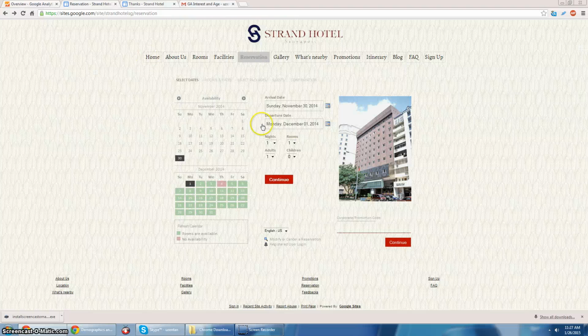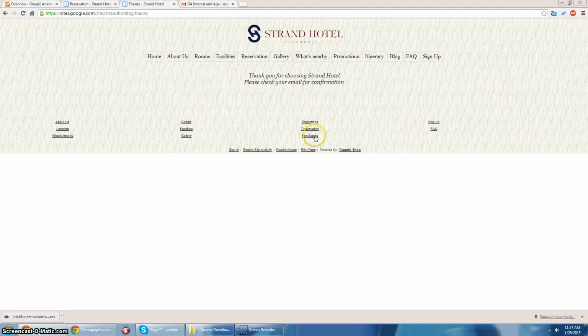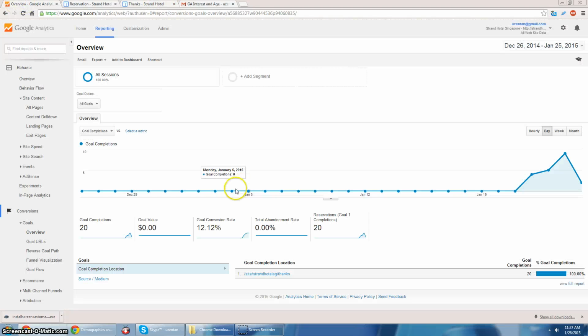So for example, this is our transaction page. Once they are done with this, they have booked everything, they will land on this page. When they land on this page, it shows that we have successfully converted them, and this is our goal. Our goal completion is 20. We have set 20 conversions, and of course the conversion rate is 12.12%. And so far we have met our 20 conversions, which is actually our goal.